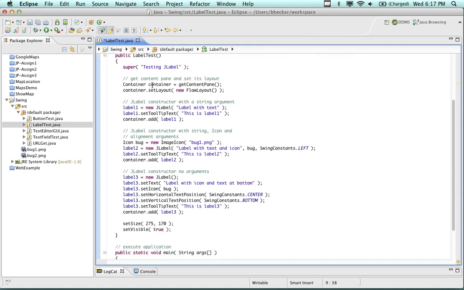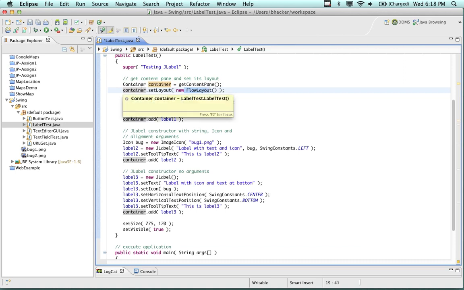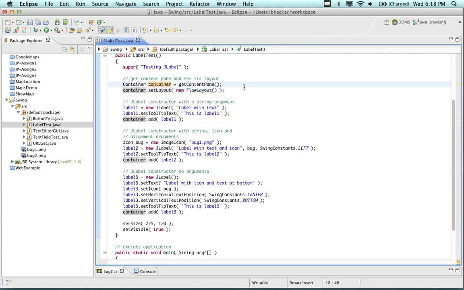You get the content pane. Oh, you get the container. That looks familiar. You get the content pane and assign it to the container. This is the container. The container is the content pane. Container.setLayout to FlowLayout. We're going to change the layouts around. In fact, what you can do is download the examples here, change the layouts and see the effects. Change it to BorderLayout if you want.